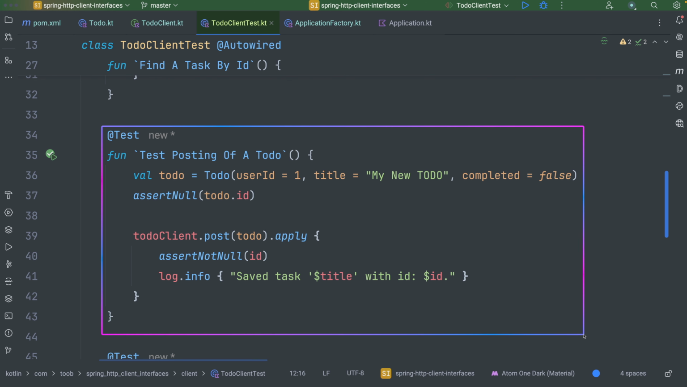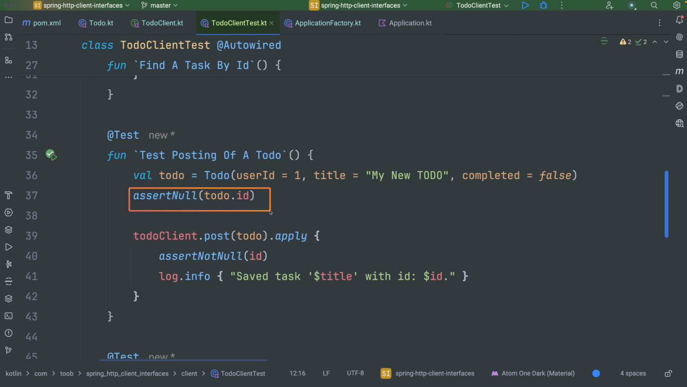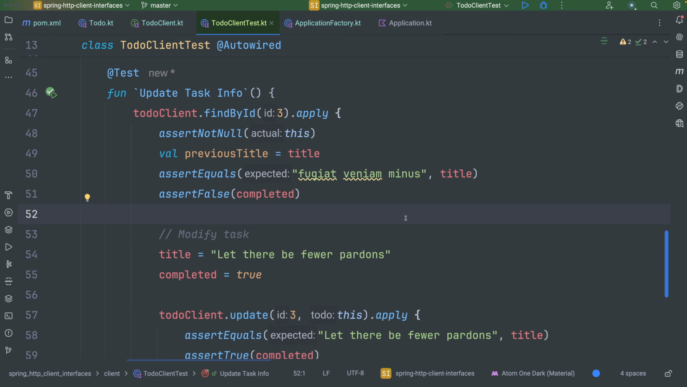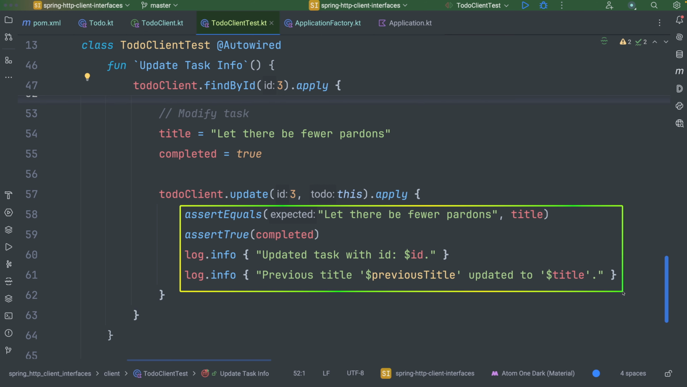The third test case is for our post, where we create a new to-do record, and we also validate that our ID is null for obvious reasons. Now finally we do a post, and on that post we also validate that now we have an ID, which means we have created a record successfully. The last test case is a little bit more involved, but then again, the idea is to find a record by ID, validate information from the server, then we change some information, and finally we call the update operation and also validate that the information has indeed been updated.